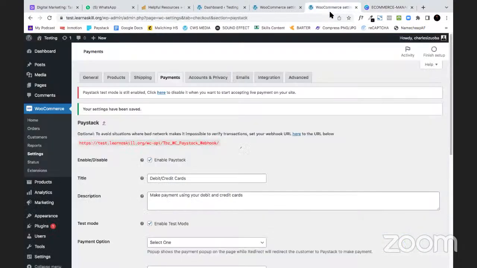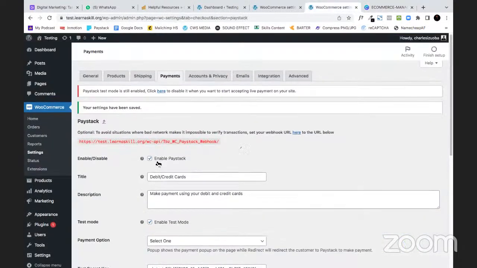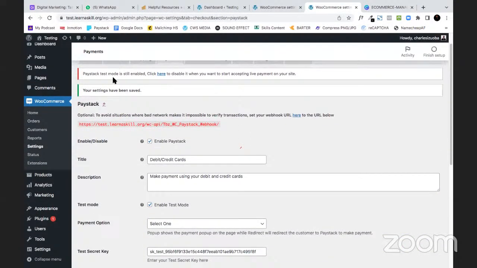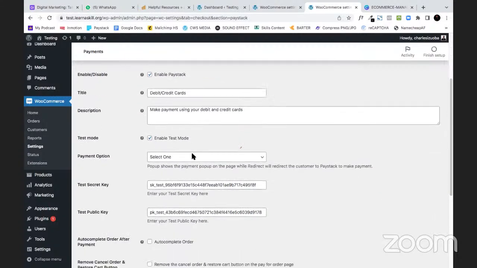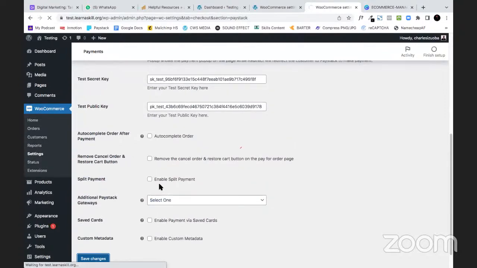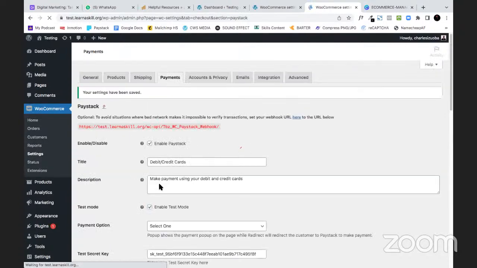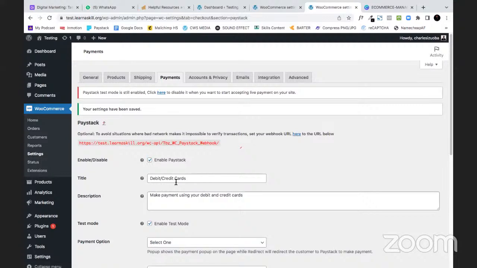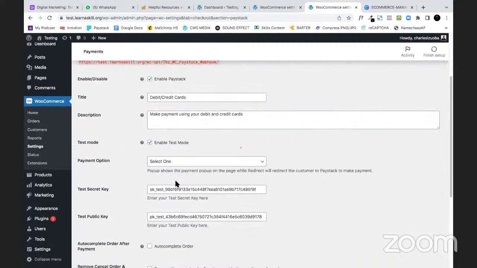Okay, so now we'll come over to our website. We have enabled Paystack, all right? But Paystack is still in test mode. That's fine, all right? That is just what we need at this moment. You just click on Save Changes. So once you click on Save Changes, you are good to go. We are done with payments, okay? We are done with payments.